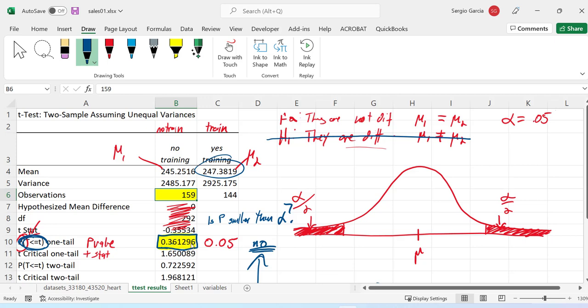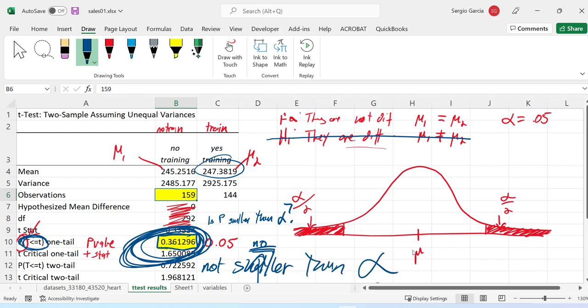In this particular example, 0.361296 is not smaller than alpha. Therefore, there is no difference. Therefore, we don't spend money on training.